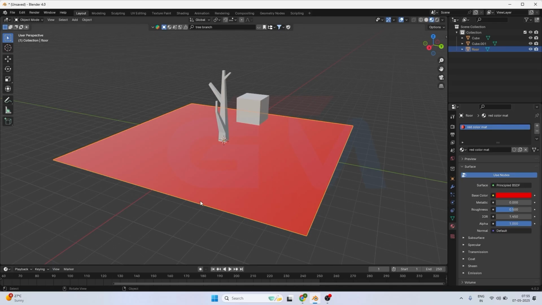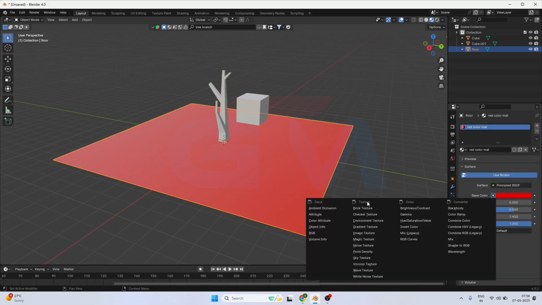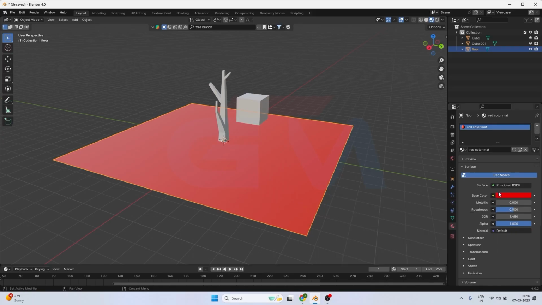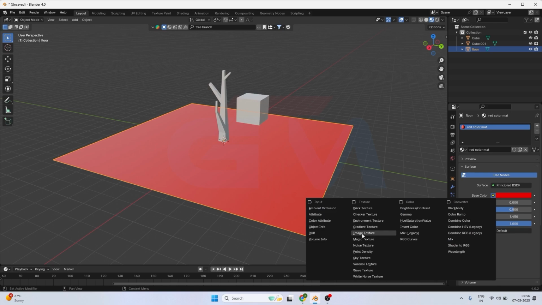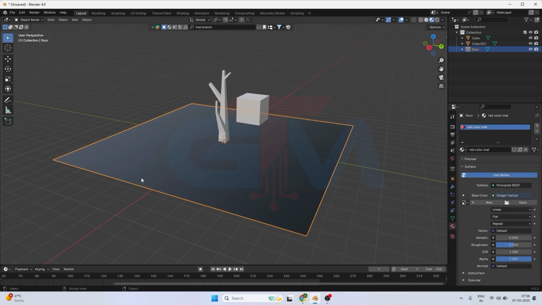And one more thing: sometimes you will ask, I want some images added to my plane or floor, what should we do? At that time there is something called base color. Over there you have a small icon that you can click. You can see textures, colors, converter and input. We have something called image texture that you can click. By default it will add some black color here.